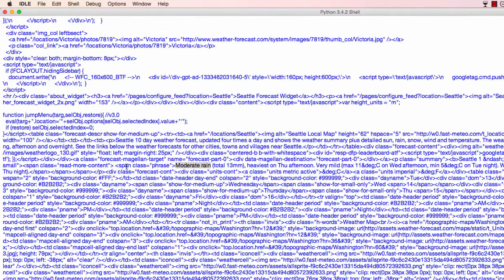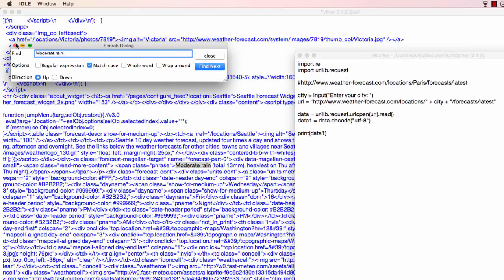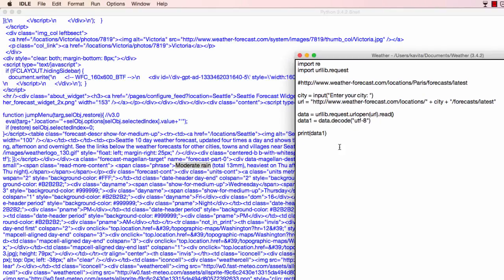All right, but we know what we want. Span class should be equal to phrase. So let's go back to our file, weather. All right. So we'll be searching. Oh, we can close this now. Span class should be equal to phrase.